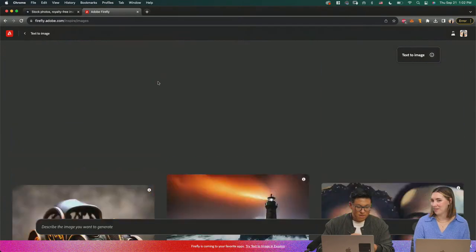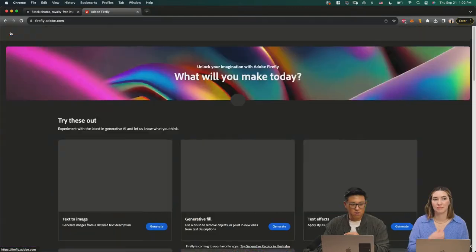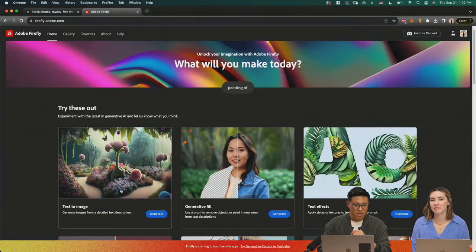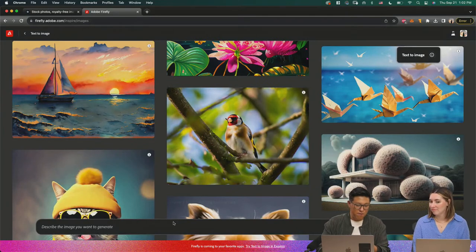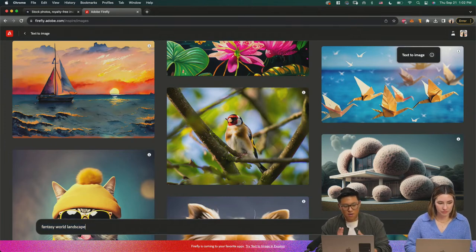So we're going to go to Firefly and then Text to Image. And you can feel free to do it too, right? Okay, let me see. Hold on. Let me pull up Firefly. I had the keywords copied and pasted already because I keep forgetting. If I type fantasy world, fantasy landscape, it gives me two different results. So I was like, okay, fantasy world, landscape. Isn't that crazy how one word can just change everything?